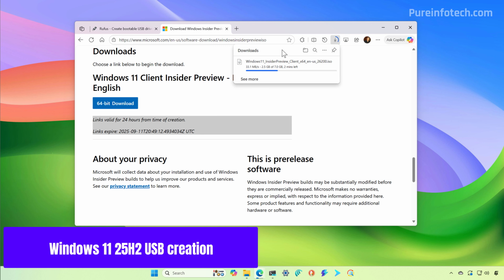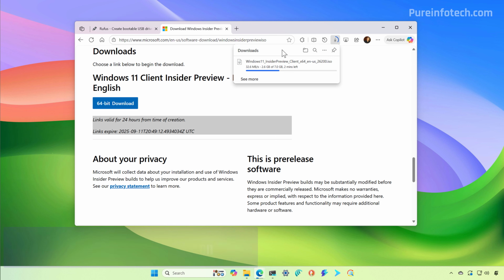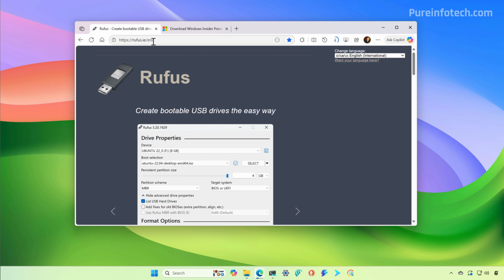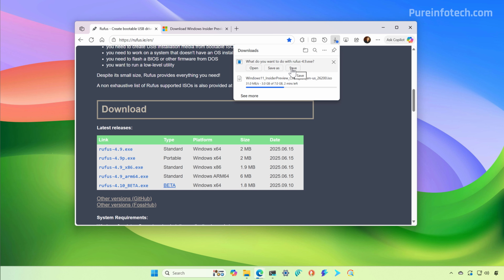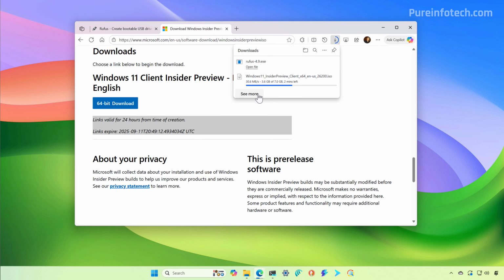Now, if you want to create a bootable USB, open a new tab and go to this website. Scroll down and then we're going to download the latest version of the Rufus tool. And then we're going to save this to the computer. Now, note that the download is about 7 gigabytes.